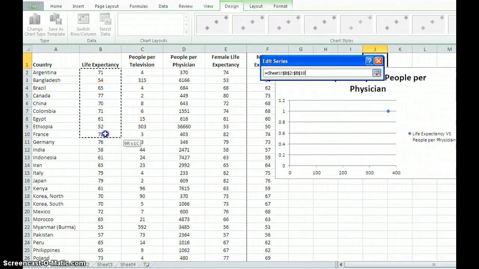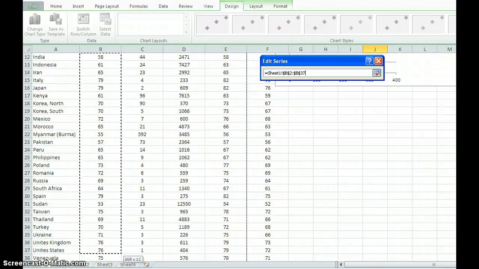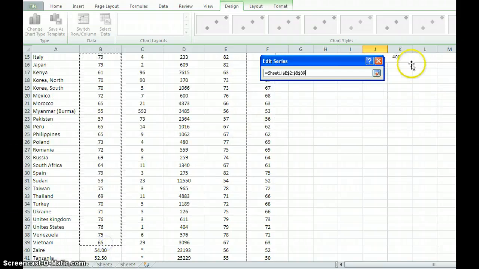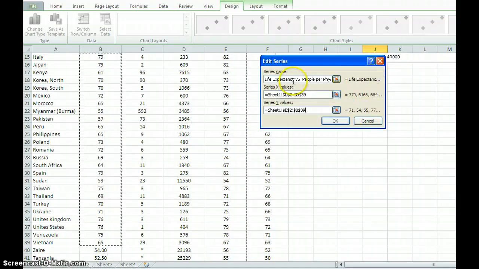And I click here and then I just, with my finger down, drag it all the way down. So now I've collected all my Y values and I'm done. So I'm going to click on the red arrow again.